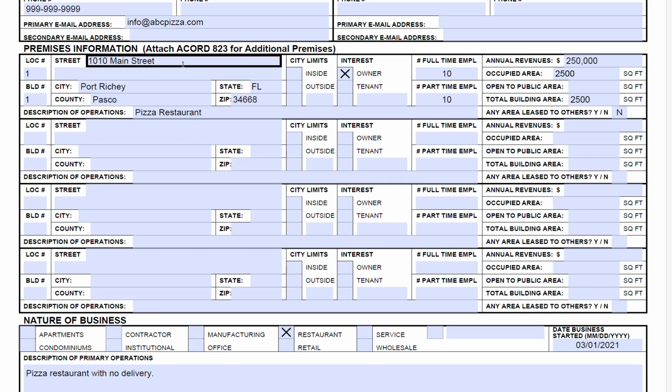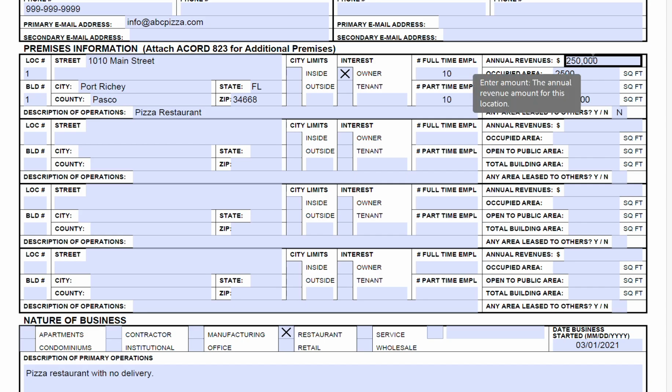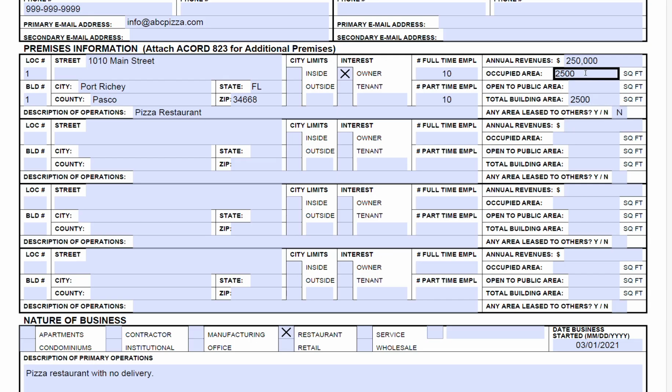So you'll want this address, the county, the description of the operations, their interest, whether they're the owner or the tenant, their full-time and part-time employees, the annual revenue, the square feet occupied, and the total building area, as well as if they lease it to others. So if they're sharing the space and they occupy one half and they lease the other half, you'll want to know that, list that as well. Obviously, this occupied area would be split in half if they were doing that.